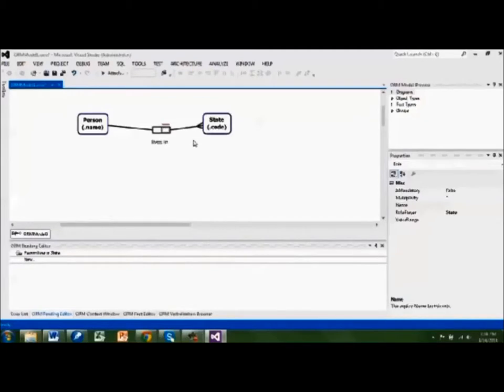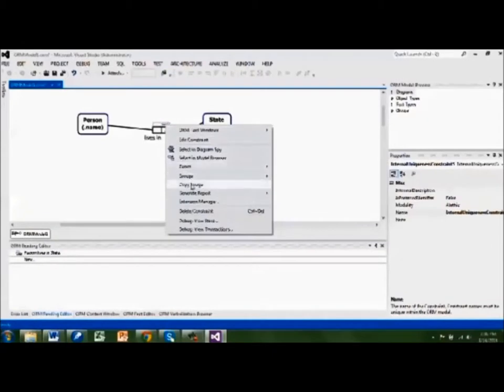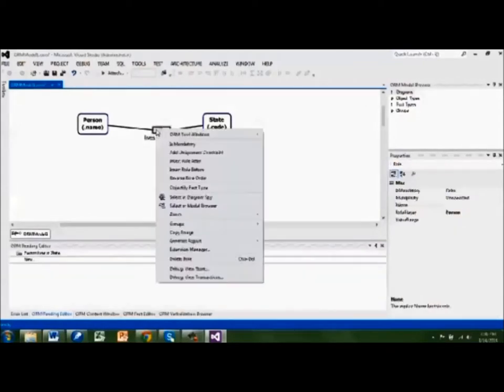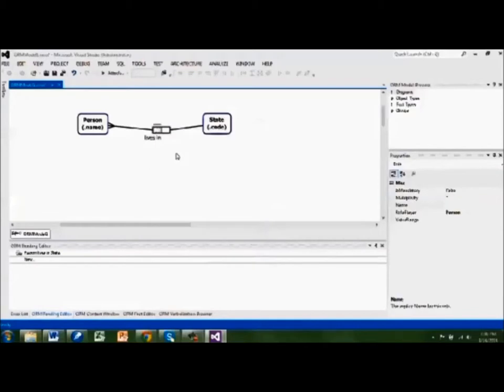Okay, well, it looks like we made a mistake, because this says that there can only be one person living in a state, and a person can live in multiple states. We right-click that and click on delete constraint. Then we can go back and right click the role with the person and say add uniqueness constraint, and now it's the way we'd like to see it.